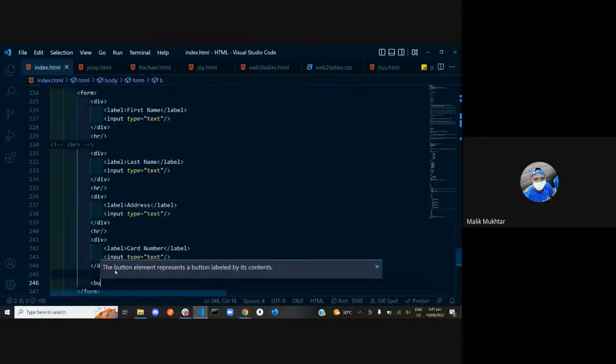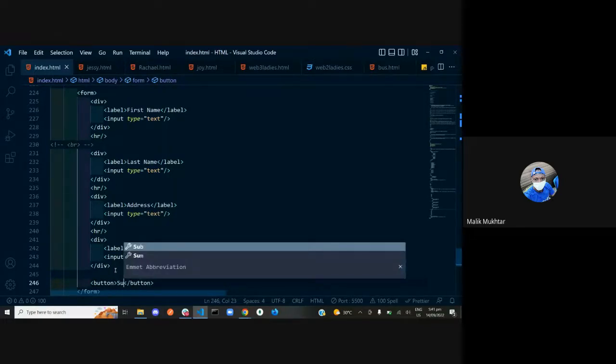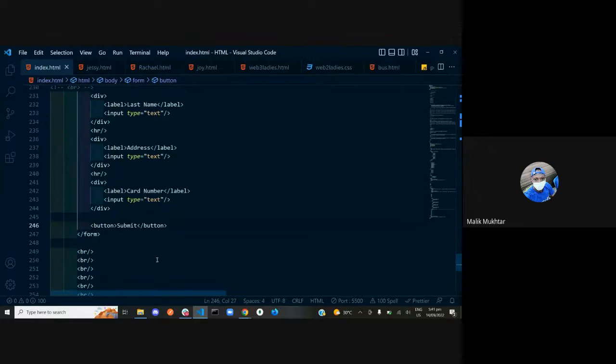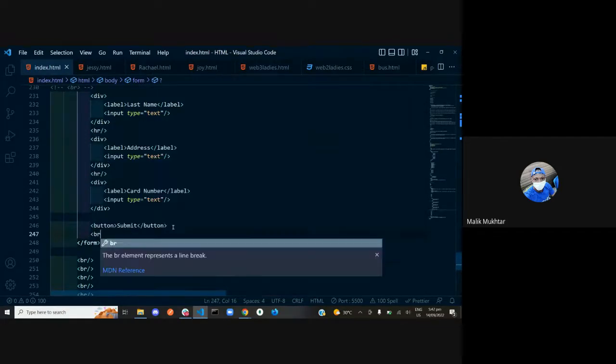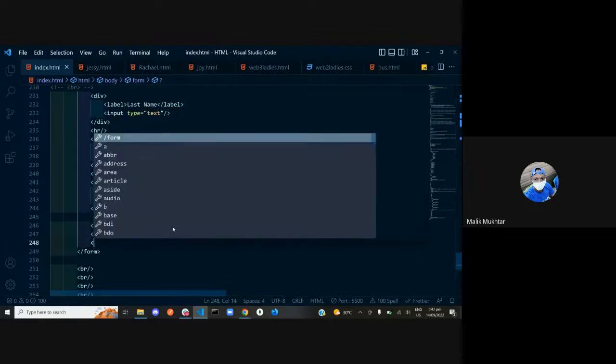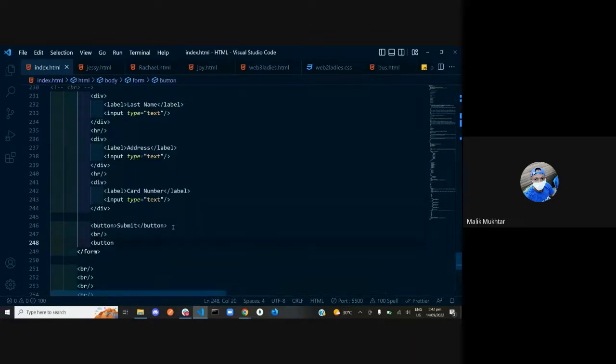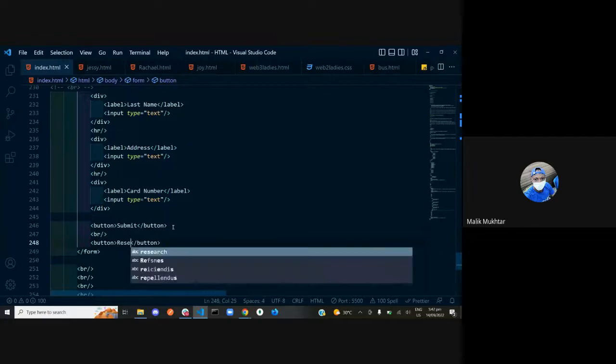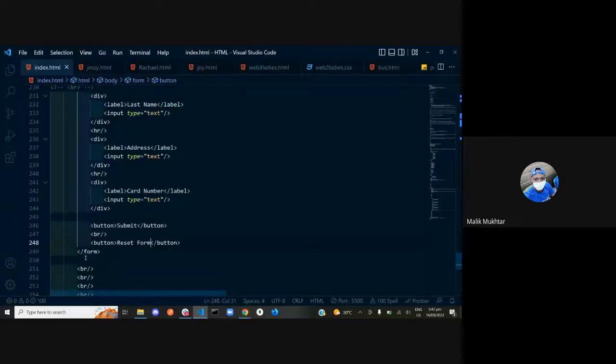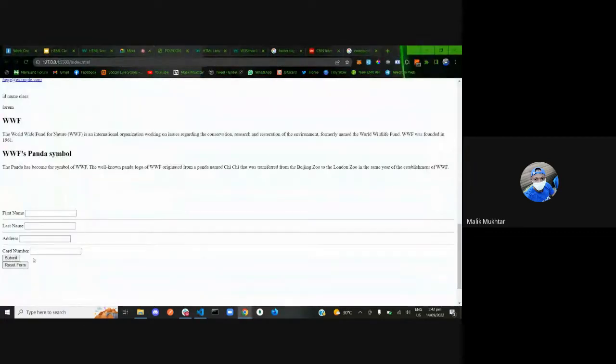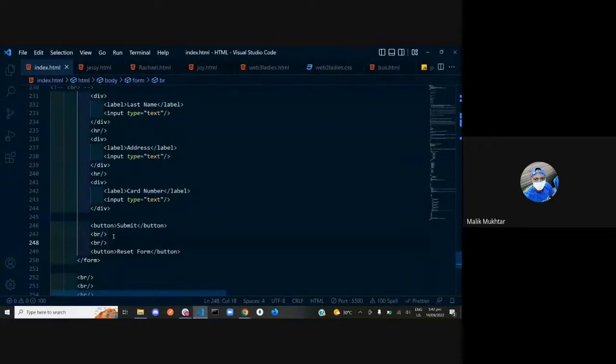We want to have a button here now. And say submit. And another button. Let me put a break here. Have another button again that says reset form. So you can see the way it looks. Yeah. So that's that about form. So we have other inputs also.